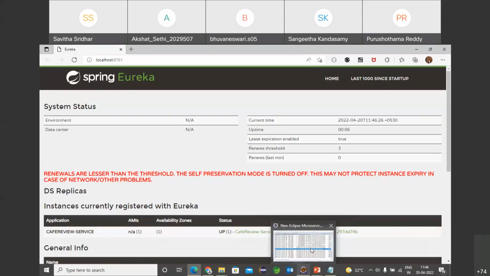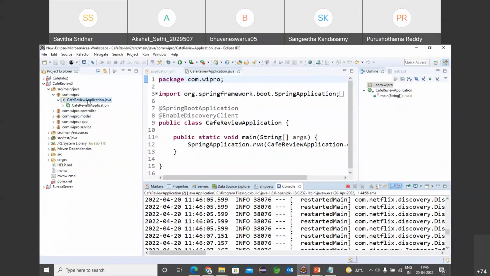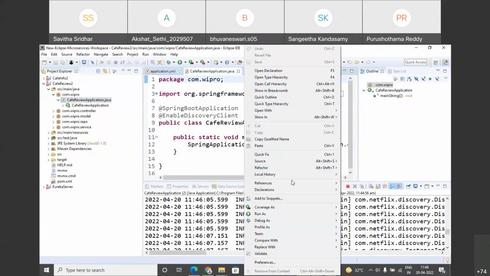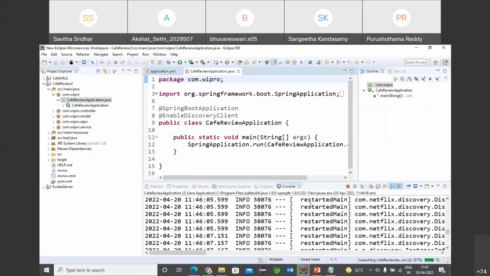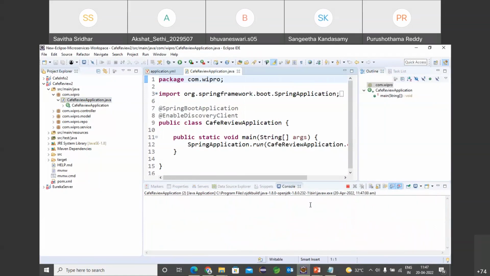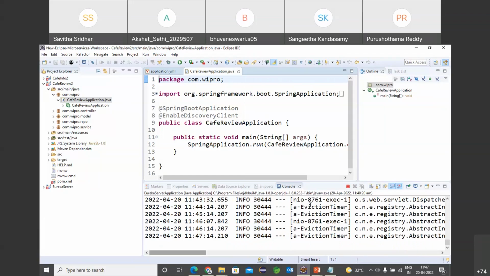What I'm going to do is go back to the application. One instance is anyway running. Again, I'm going to go back to the same application, right click on it and say run as Java application. Now, when I run it as a Java application, will there be any issues of port conflicts? No, right? Because they're designed to run on a random port. So no issues at all. It's as easy to run another instance.